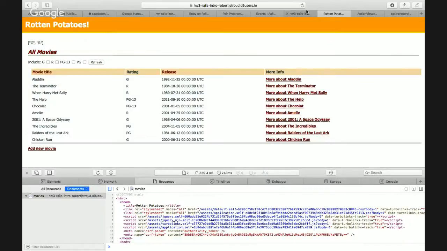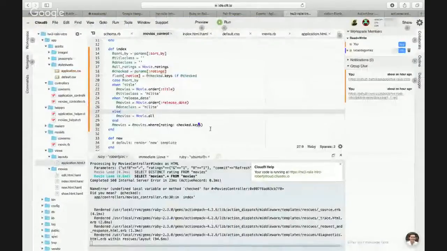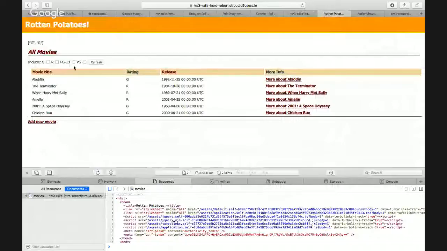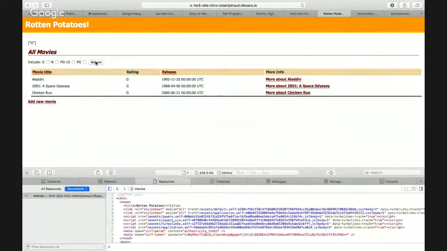It's not working. I meant @checked again. I'm getting messed up. So that should be that. Okay, now I'm going to click one of them. It's working. Awesome. I cannot believe it. It's really good.